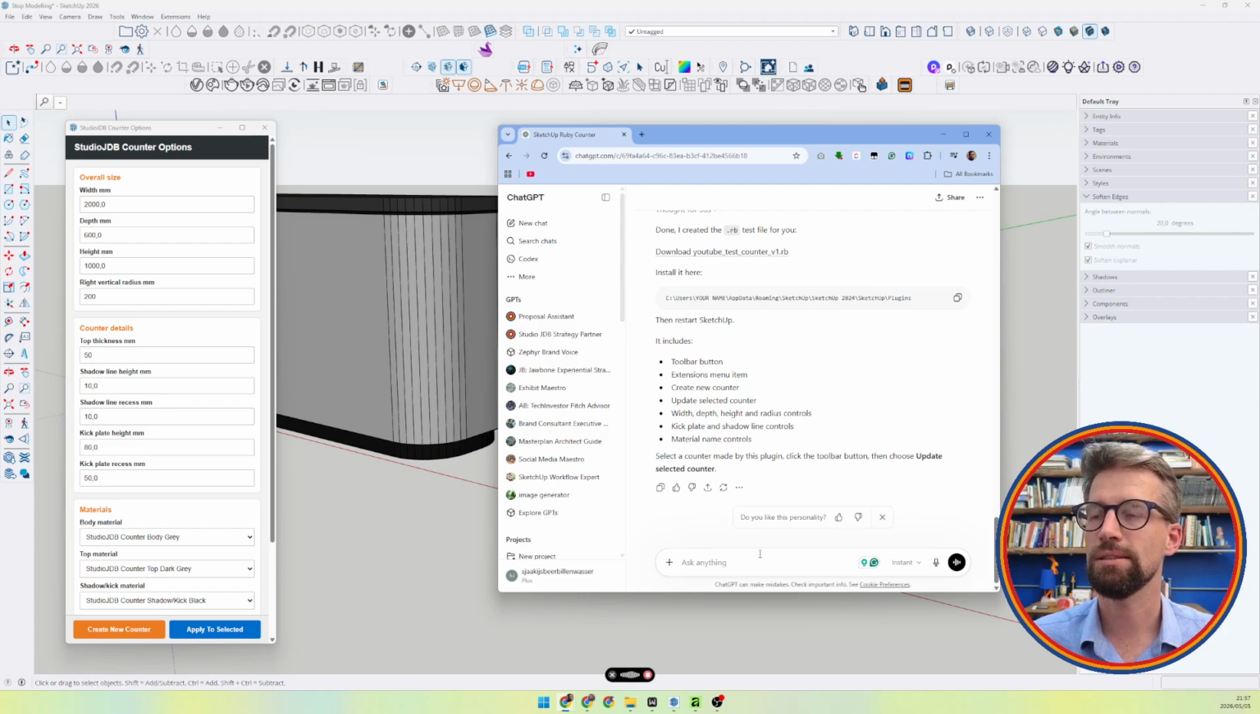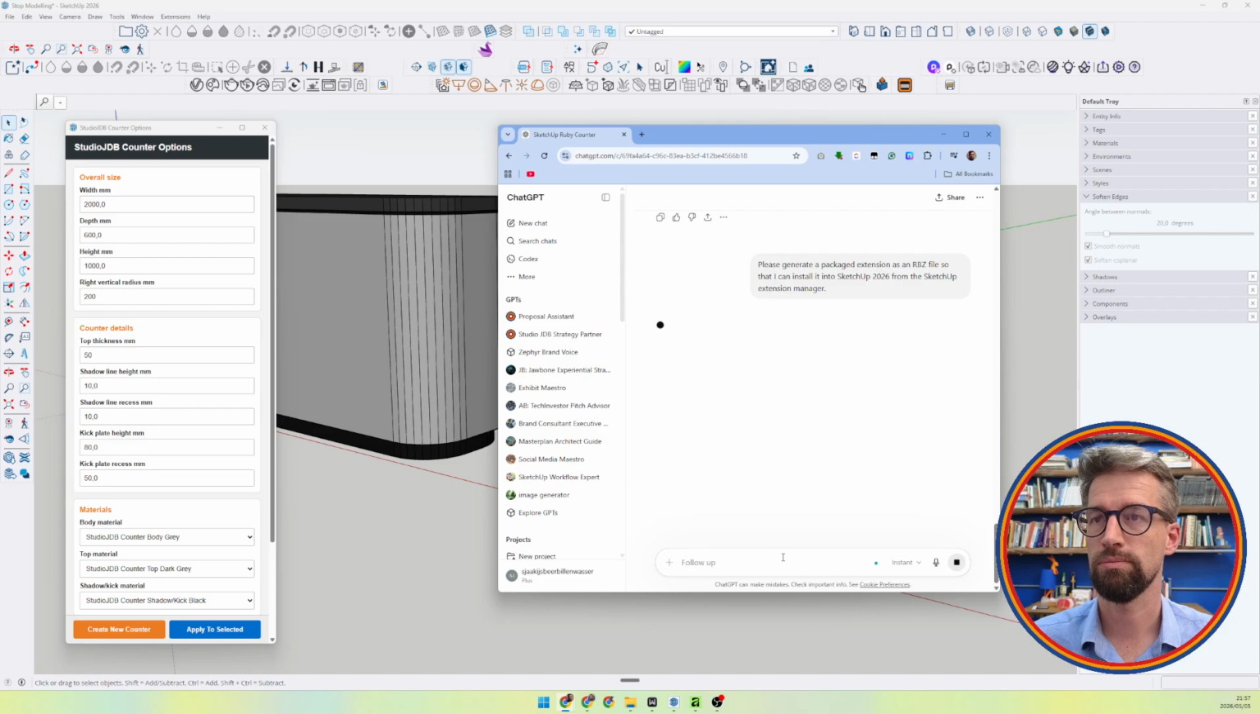Please generate a packaged extension as an RBZ file so that I can install it into SketchUp 2026 from the SketchUp extension menu, from the SketchUp extension manager. So often it's better to be a little bit more specific.